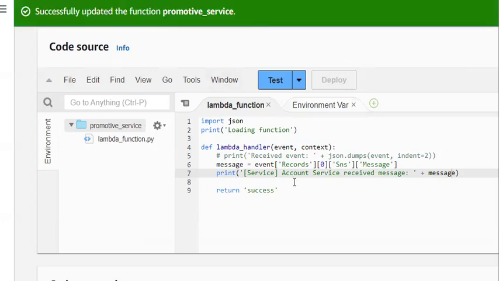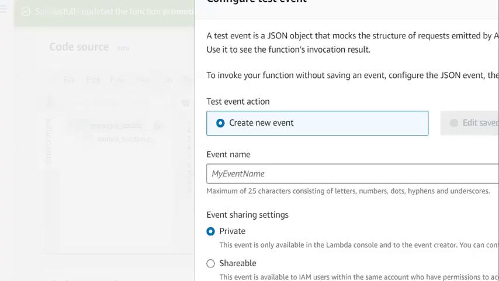You can see our code change was successfully saved. Similar to this, I have provided the code to the other two Lambda functions as well. Now I want to test this before creating an SNS topic and providing a message and checking whether that message is received by all these three Lambda functions after subscribing these three Lambda functions to that SNS topic. Now I want to test this with already available events.